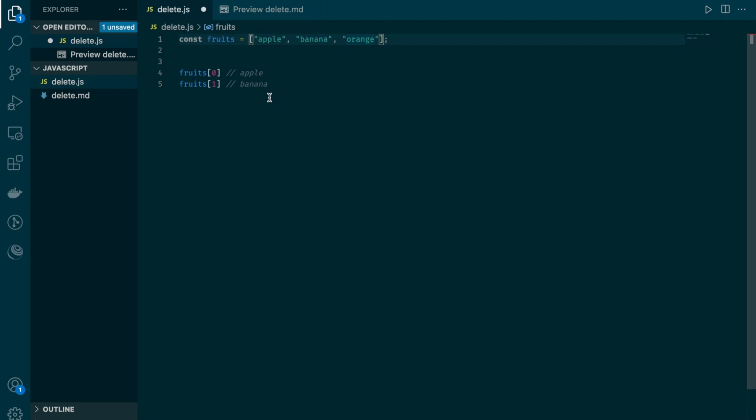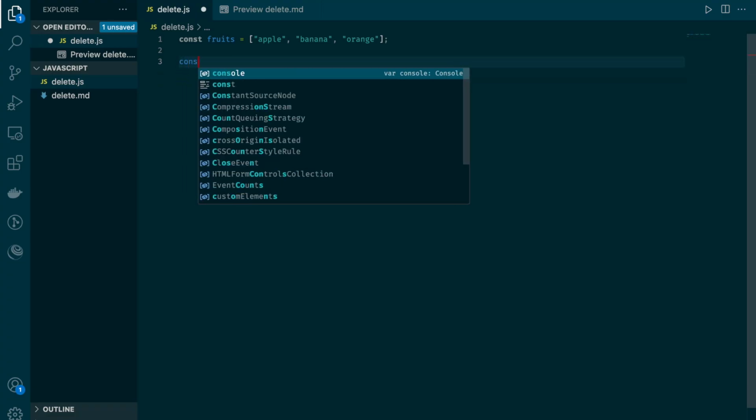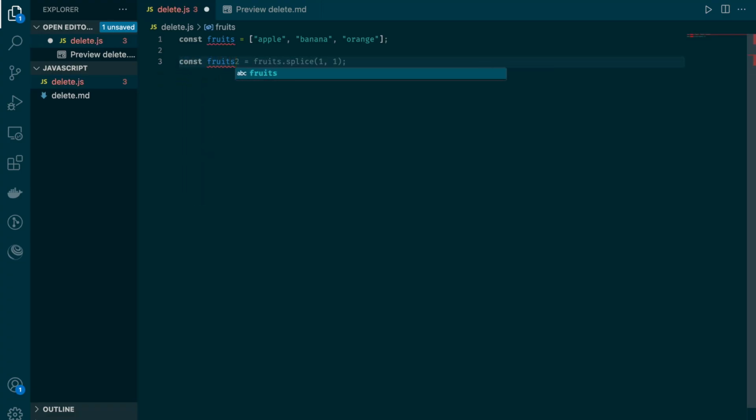Now, when accessing a property in an object, we can still use this similar index-based approach. Let's see it again. Now let's create a fruit object.